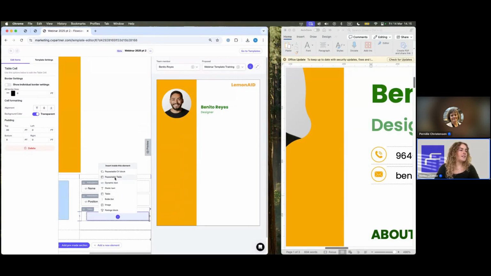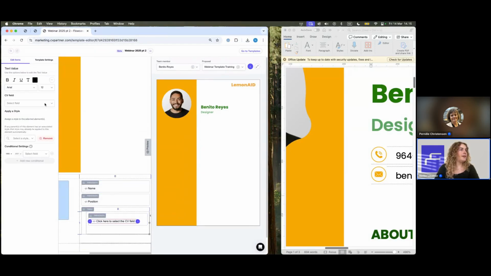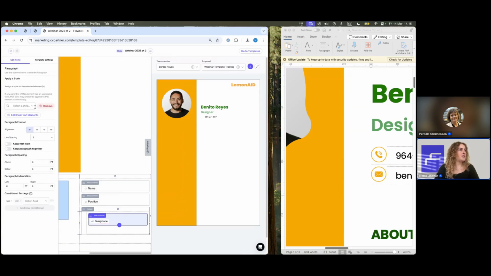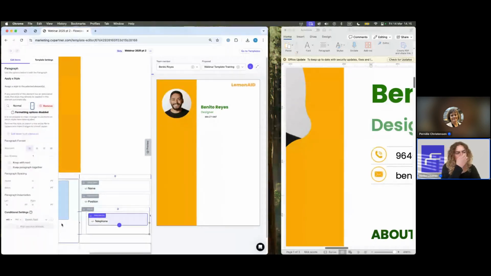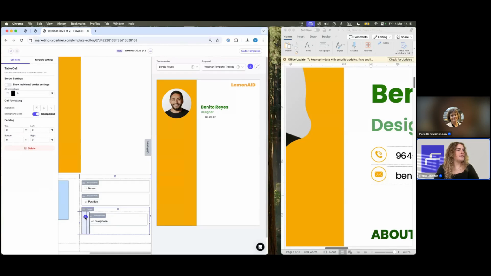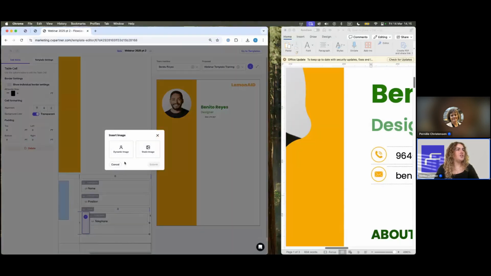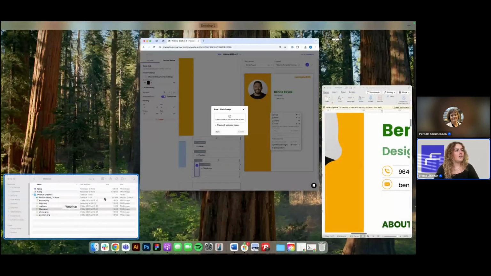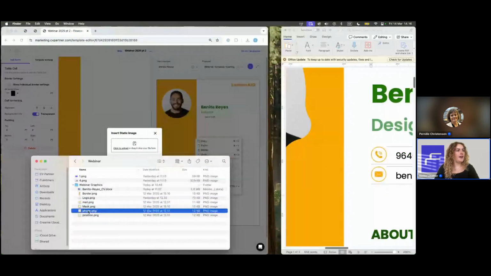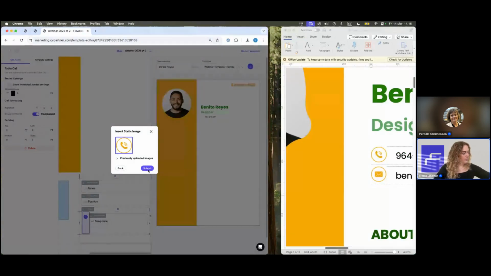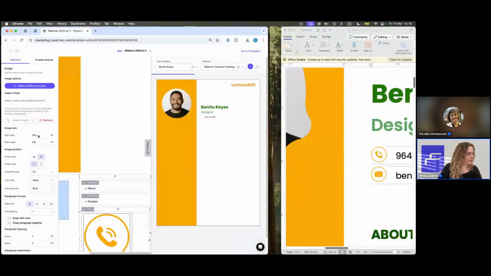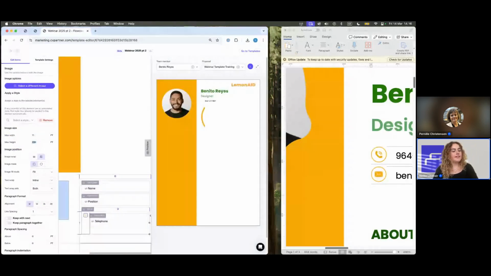And I will add a paragraph here with telephone. And of course, we want the normal style to apply here. And then I'm going to press image, static image. And we have the little phone icon, which I upload. Now it's a bit big, so it's going to be down to 15 points.